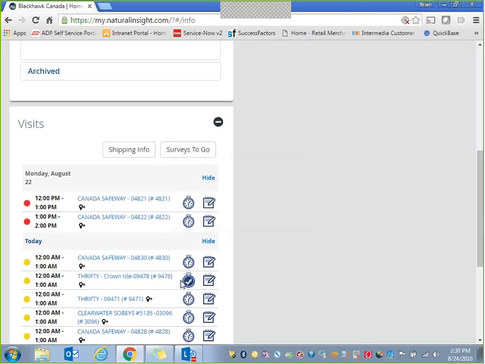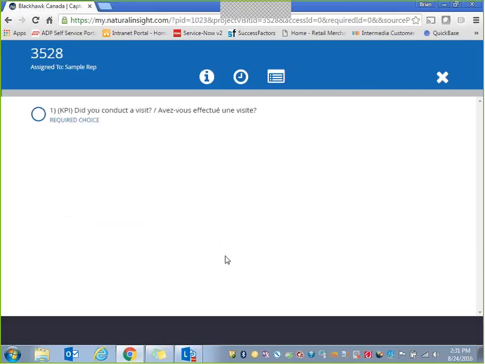So now that I'm checked in for my assignment, to the right of that is our survey. This little white piece of paper with the pen, this is how we access our online survey. We can go ahead and access it by clicking on it, and that's going to bring us to the first page of our survey. This is where you're going to gather all of the data that you're capturing on behalf of Blackhawk.